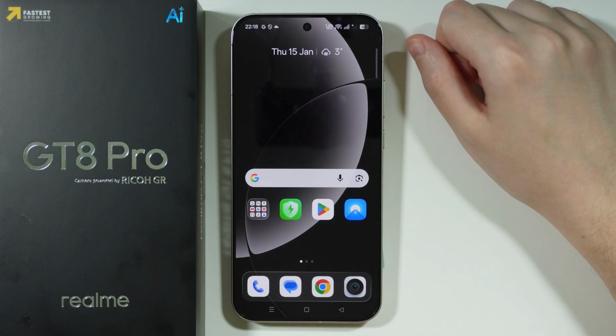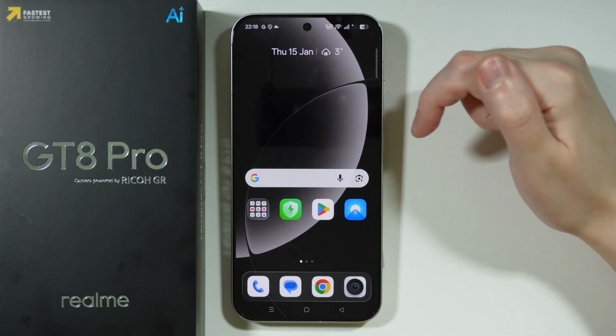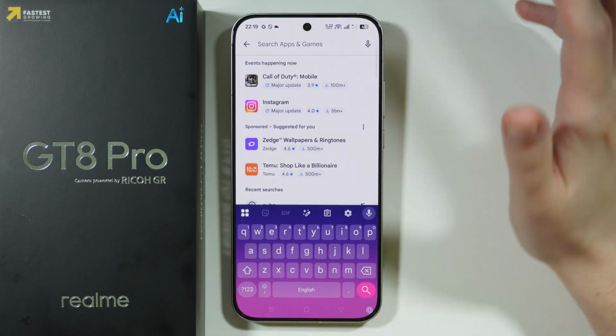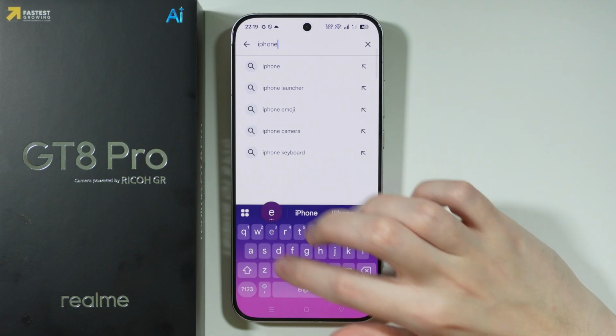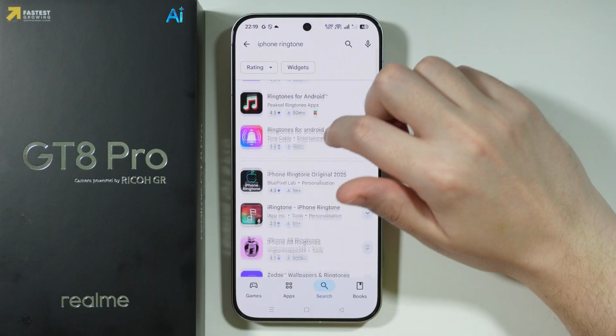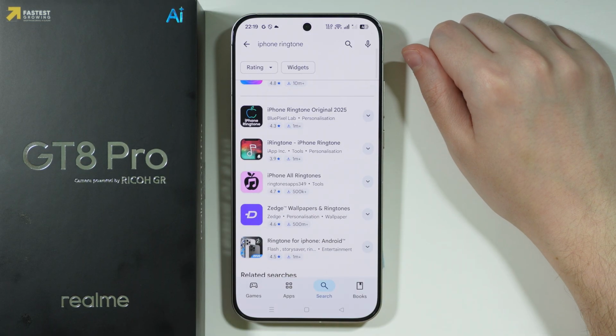If you want to get iPhone ringtone on Realme GT 8 Pro, what you can do is you can go to the Play Store and we can search for an app that allows us to get the iPhone ringtone. So we can just simply type iPhone ringtone in here. There we go. And we can find many different apps that can technically allow you to get iPhone ringtone.